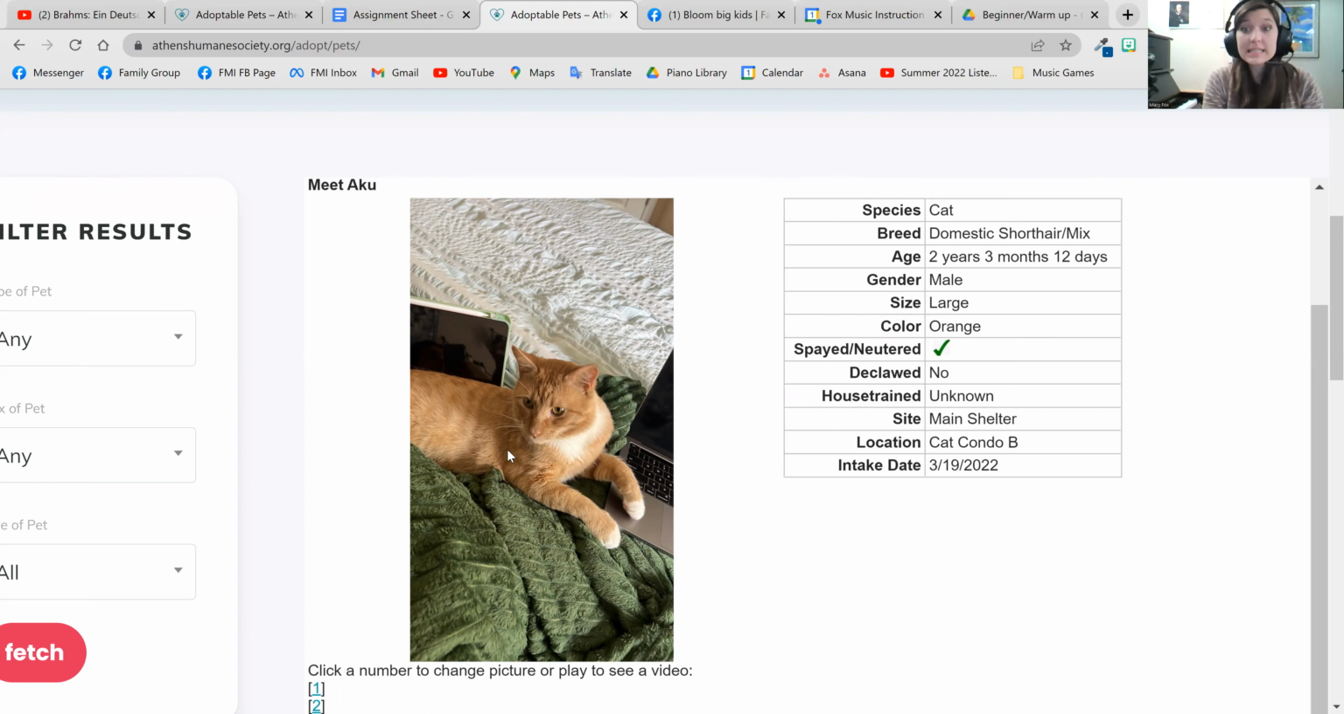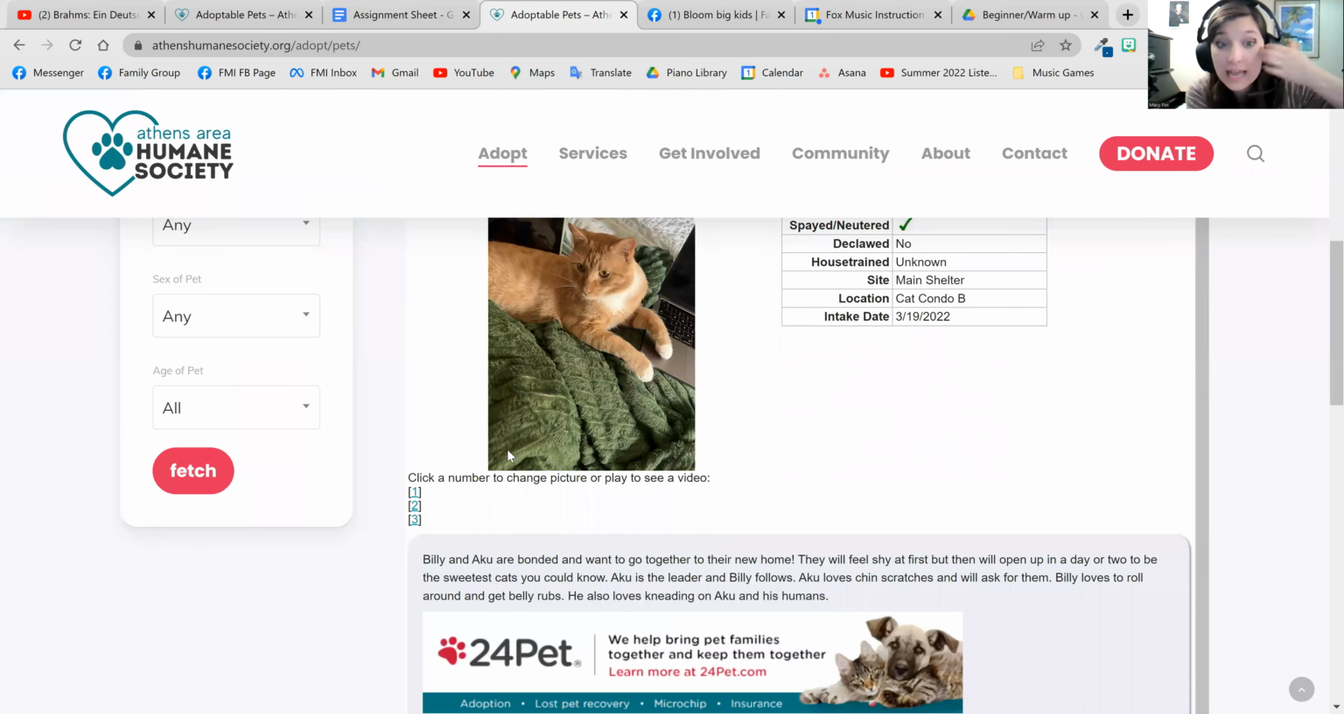It says he is 2 years old, and that's important because we're going to be thinking about how we describe his personality. How do we paint a picture for people about what this kitty is like? We want to give them a good representation as best as we can. Oh, good. It does have a description.